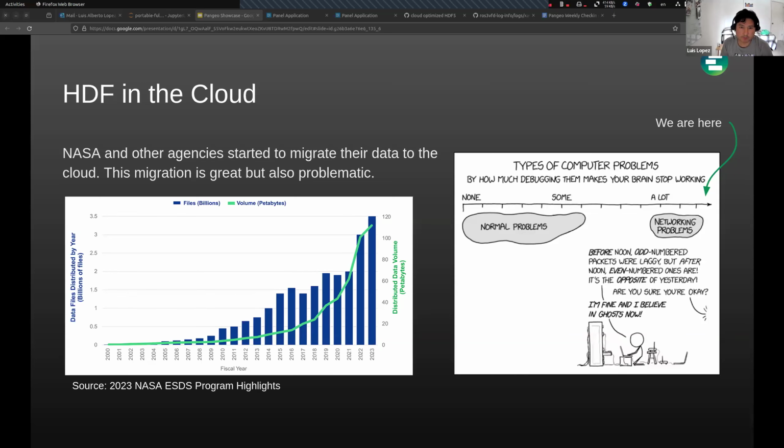There is a great post by Matt Rocklin in 2018. I think the title of the blog post is "HDF in the Cloud," and he describes all of the issues with HDF in the cloud. And I feel like in some aspects we're on the complicated side of this XKCD. This is not a trivial problem that somebody has solved by now. And the data is not getting smaller. More and more data is being migrated to the cloud from different agencies in the same HDF format.